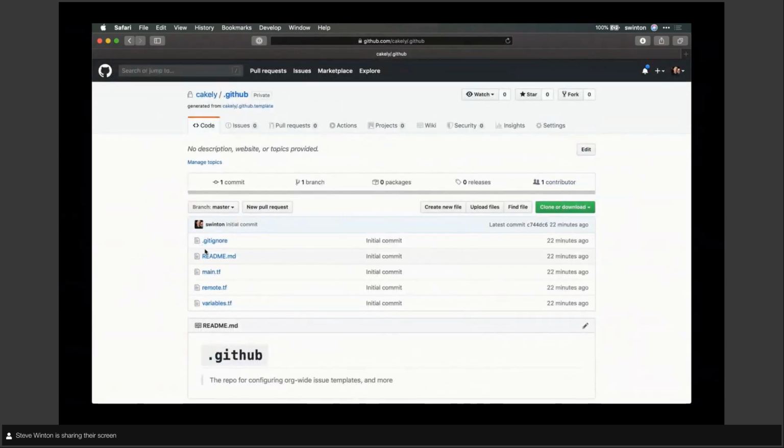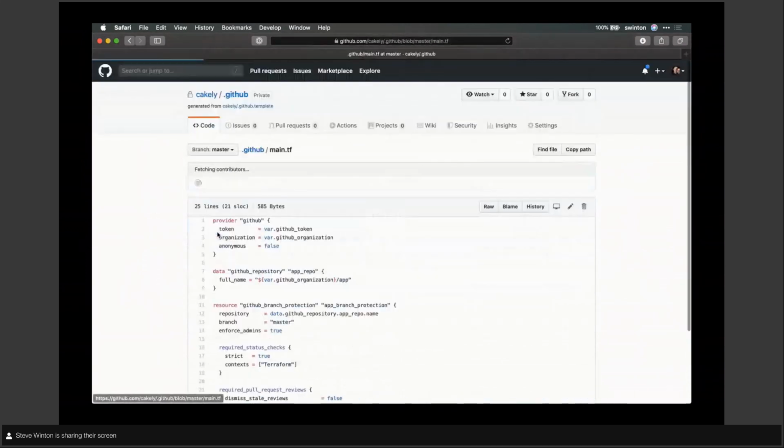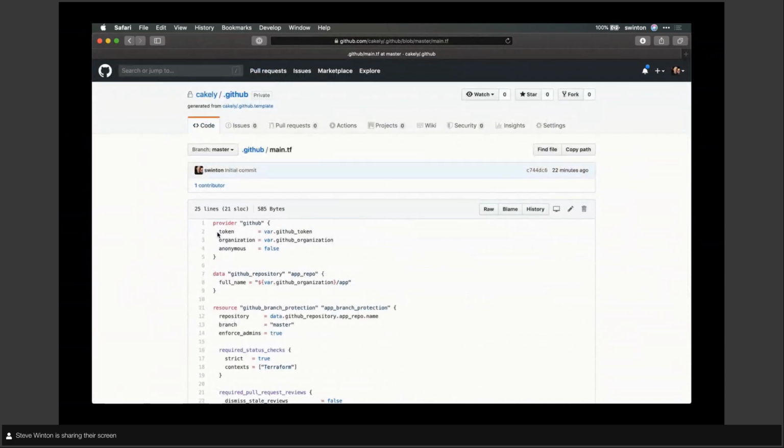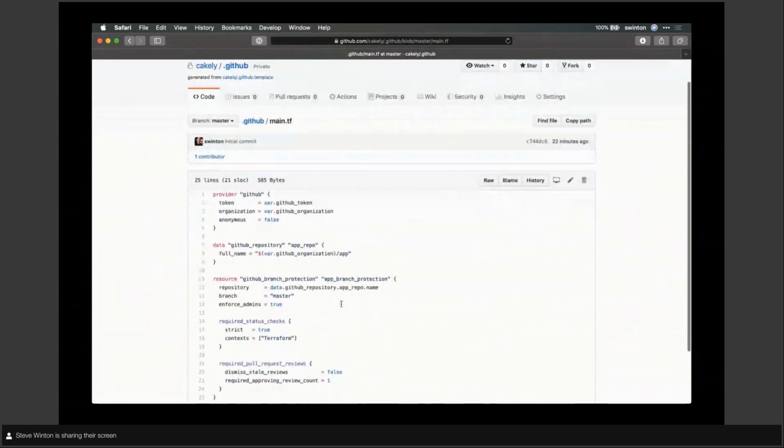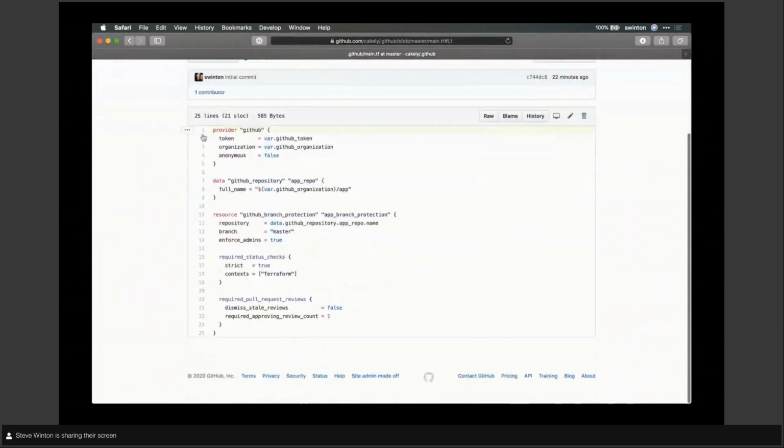So we'll set up our workflow here to control branch protections in the app repo. And we can see I prepared some Terraform configurations here earlier, a main.tf and so on, that use the GitHub provider and reference our organization, and then control the app repo in that organization by applying this branch protection resource.